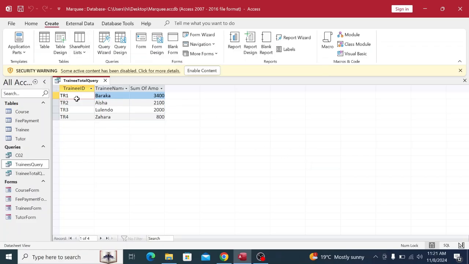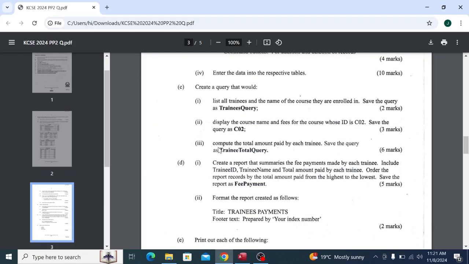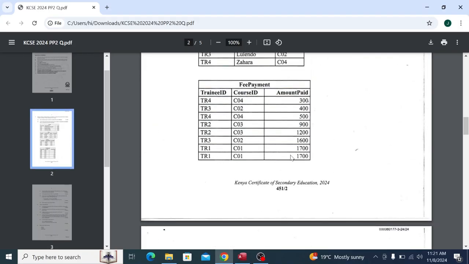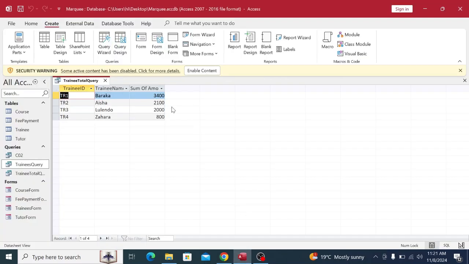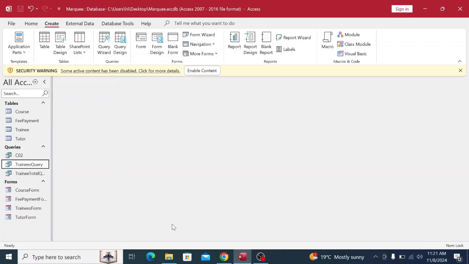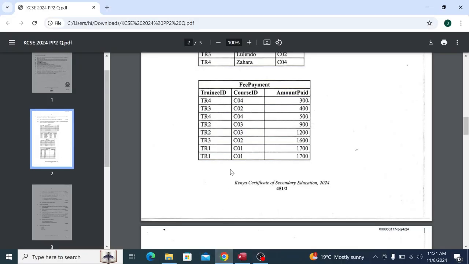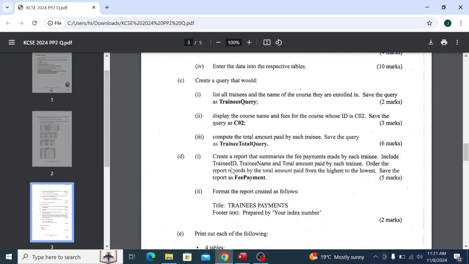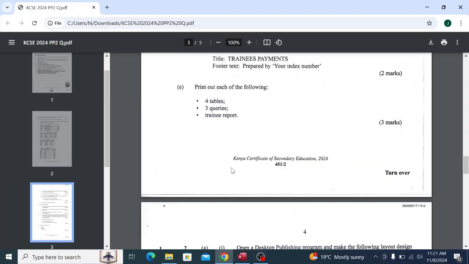So if you look at our question, TR1 Baraka 3400, so we can just confirm TR1 came 1700 plus 1700, that is 3400. Like TR2, 1200 plus 900, that is 2100. So yes, it has done the calculations. So we have done that. So we save it and we close, and we move to the next question.